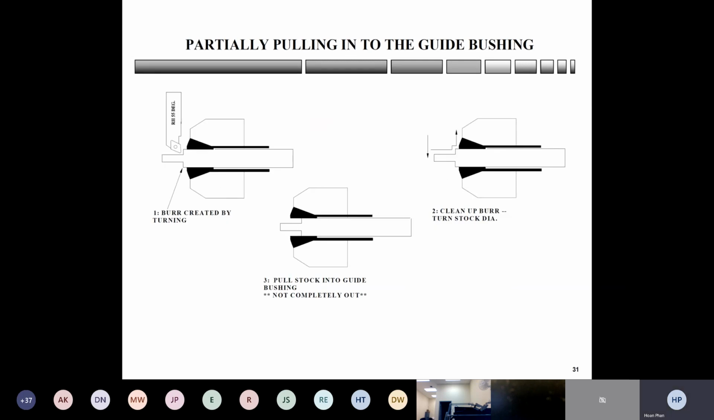Another thing we should talk about, as I mentioned earlier: any ID tool has to be finished first before we go to the OD. When you're done with the OD and the part is longer than the length of the guide bushing, there's no way you can retract it to finish the ID work.